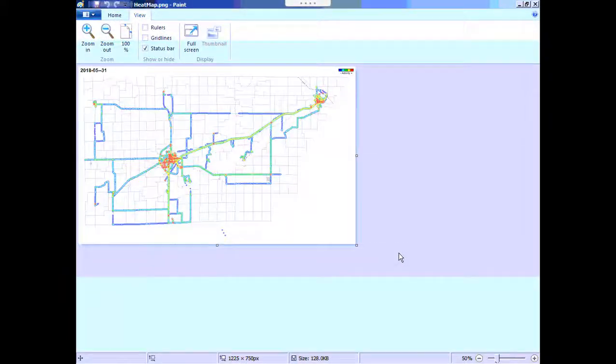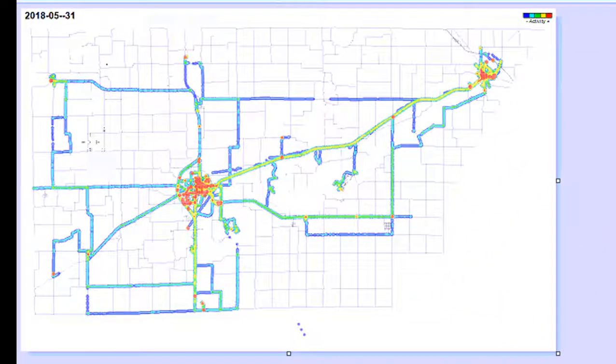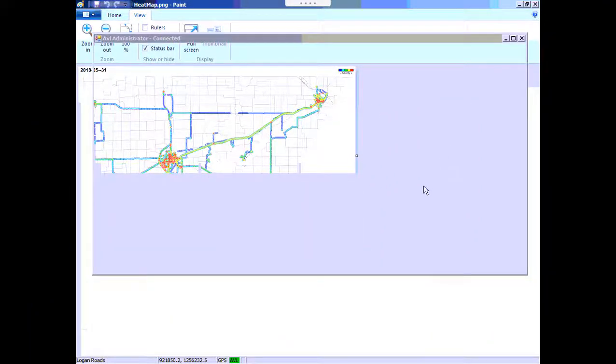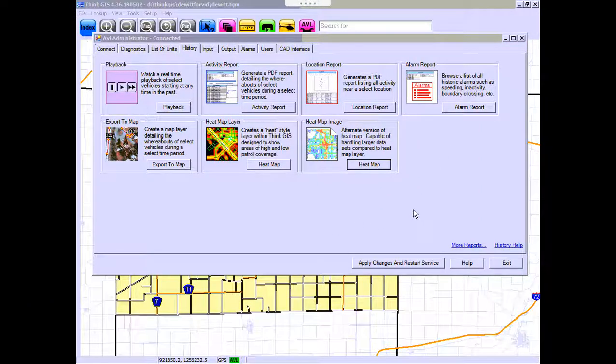When the report is finished, the image file will open in my default image viewing software. My title will appear in the upper left-hand corner. An activity legend appears up in the upper right-hand corner. In this case, the cooler blues mean less activity, and the hotter colors mean more activity. Once I'm finished, I can close out of the viewing software, and it takes me back to my AVL Administrator for further use.